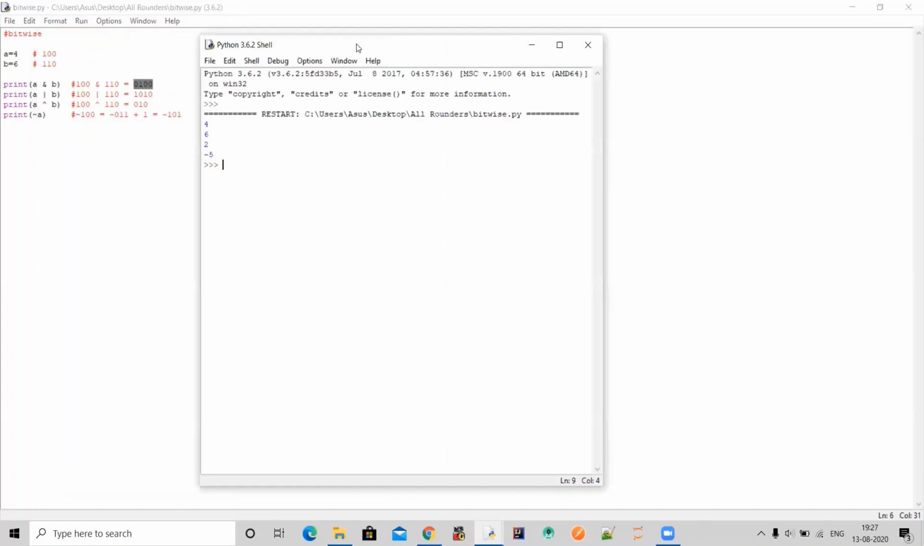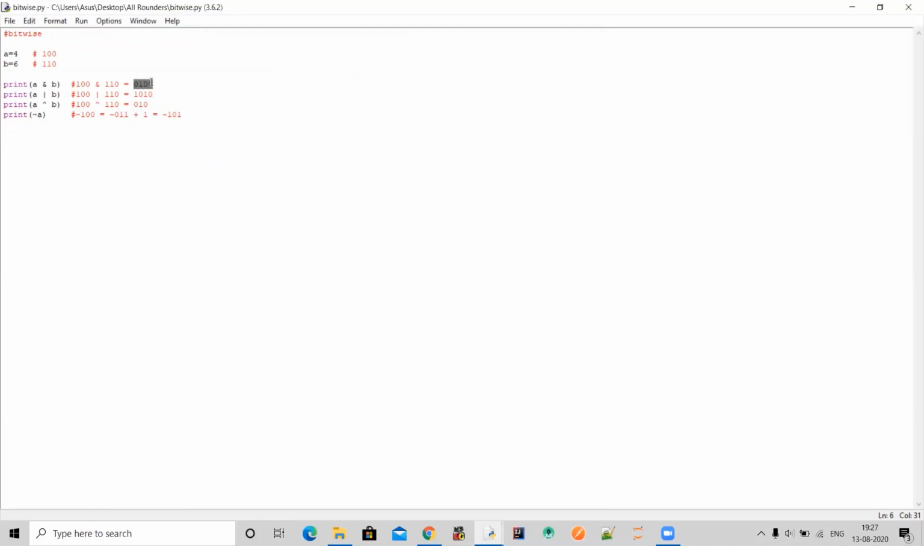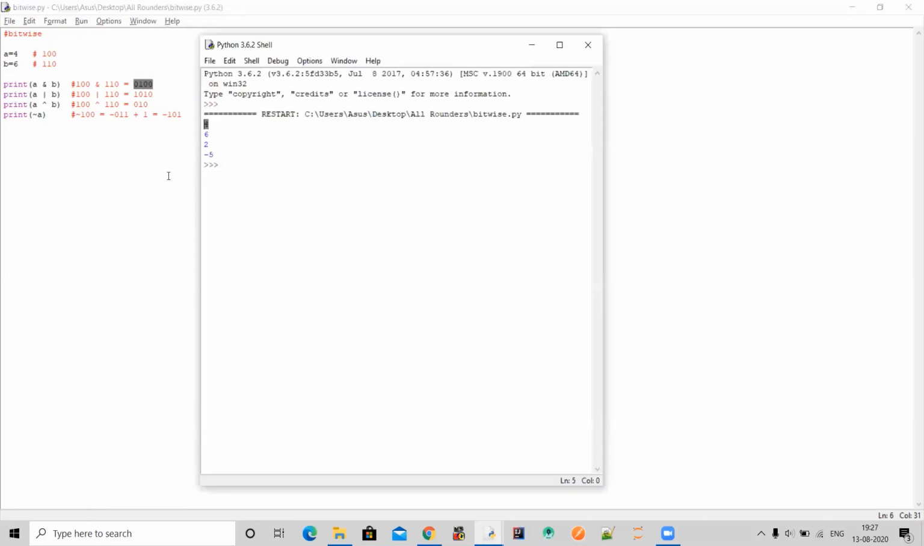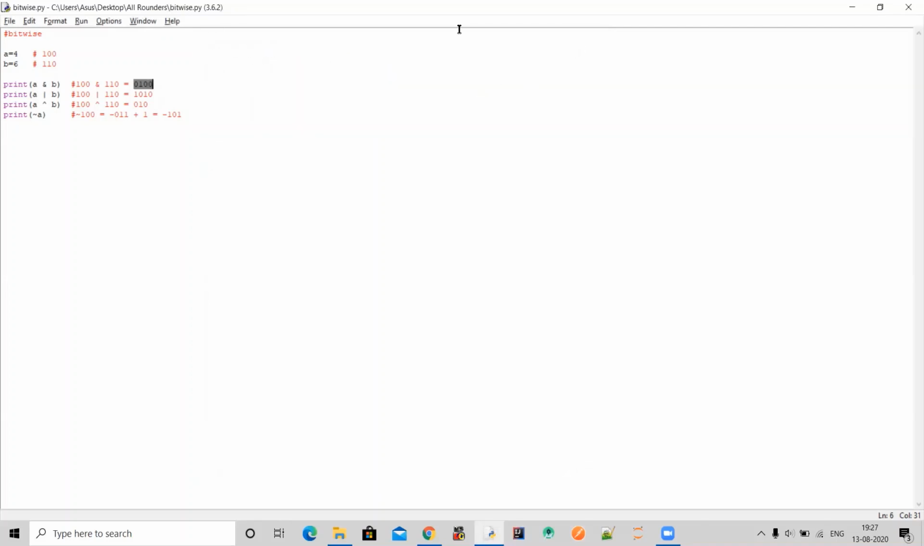As you can see here, it gives the 4, which is equivalent to 0100. Then it gives the 6, which is equivalent to 1010. Then it gives the 2, which is equivalent to 010, and then it gives the minus 5, which is equivalent to minus 101. That is all about the bitwise operators. Now let's move on to the identity and the membership operators.